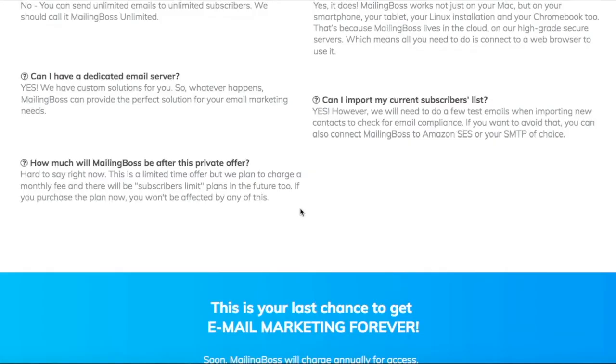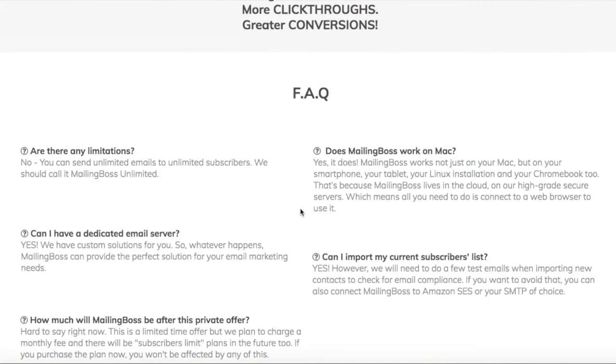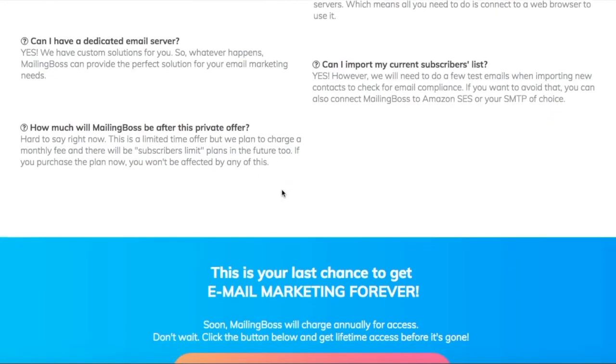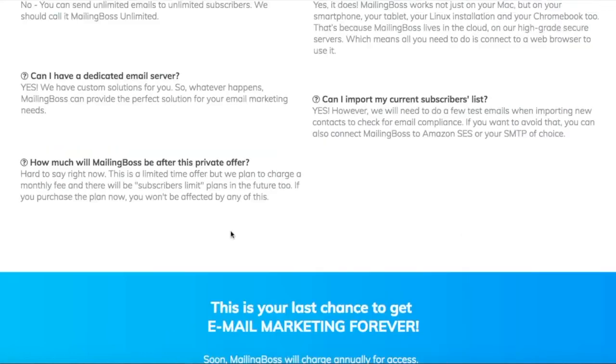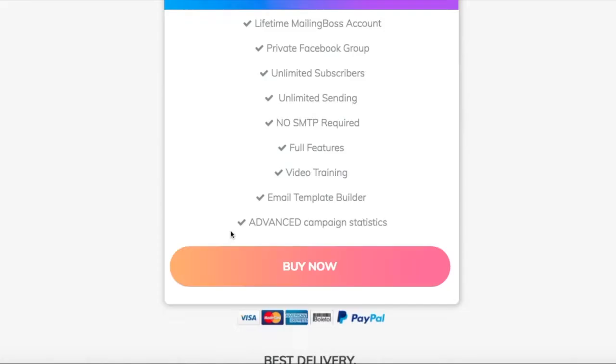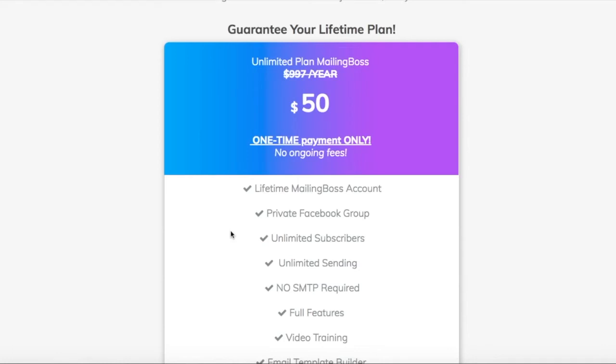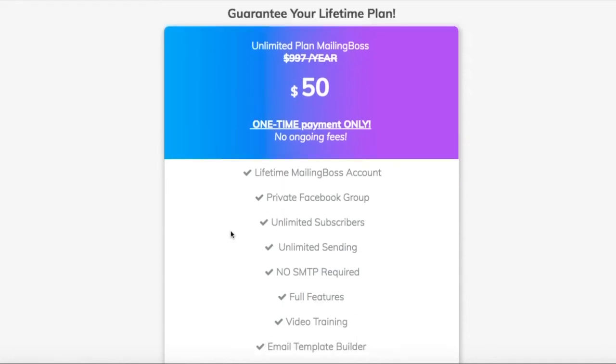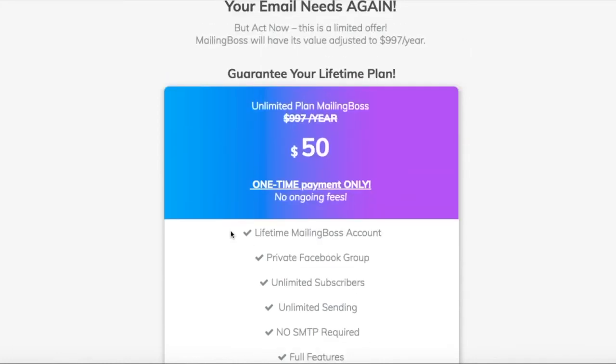So if you scroll down to the bottom of the page where the frequently asked questions are, one of them is here. They are planning on changing the monthly fee and the limit of the subscribers. Now, if you purchase this now, you will not be affected by any changes that MailingBoss is planning on making. So you guys should really check this out. It is a one-time fee of $50 for a lifetime account of unlimited email marketing.